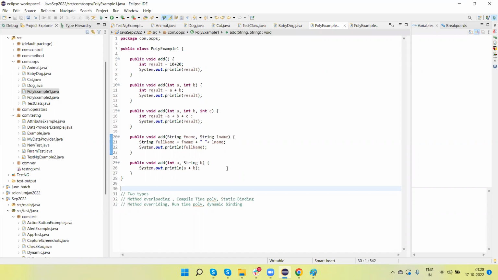In polymorphism, we have two types. One is method overloading. Second is method overriding. What is method overloading? If we have methods with the same name in a single class, but with a different type of argument, different number of arguments, or different sequence of arguments.